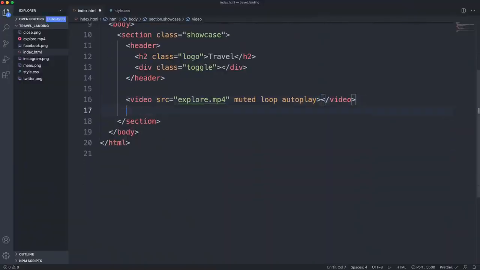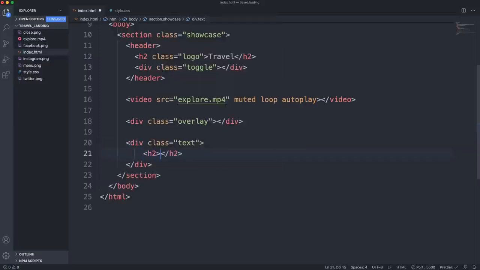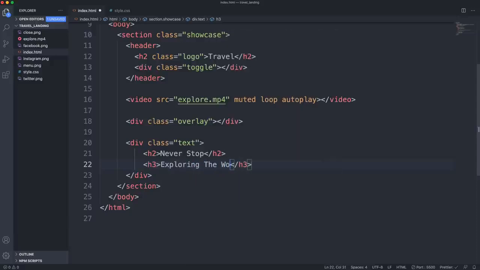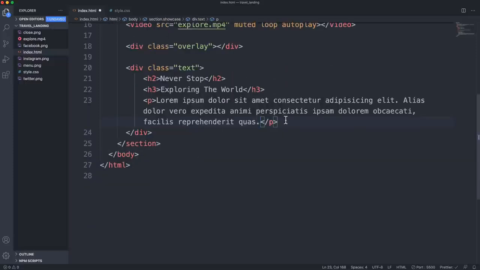Now under the video, we're going to have a div with the class of overlay, and we're not going to put anything in here, but we're going to style it to have that bright overlay over the video. And then underneath that, we'll have our text. So I'll have a class of text, and first is going to be an H2. We'll say never stop, and then in the H3 underneath, we'll say exploring the world. And then I'm going to have a paragraph with just 20 words of dummy text. So we can do lorem 20 enter with Emmet, and that'll give us this text here. And underneath the paragraph, we'll just have a link.